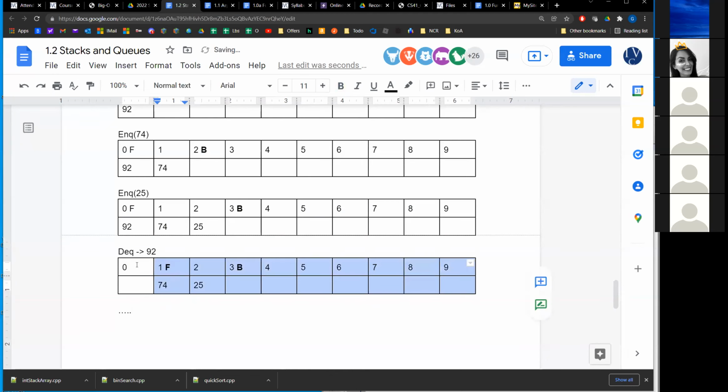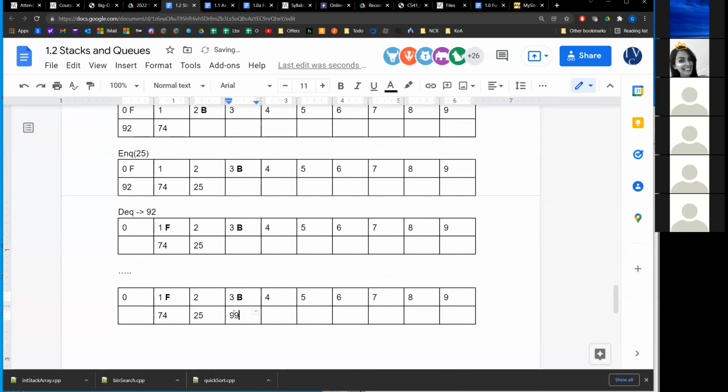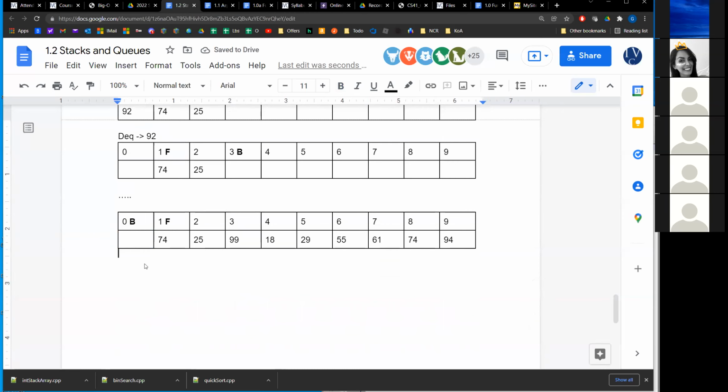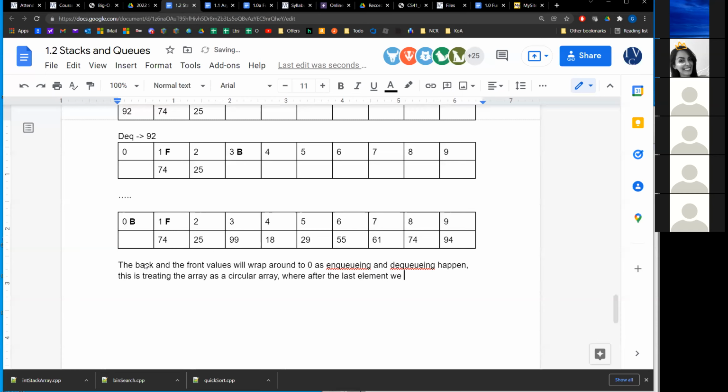All right, several operations later. 99, 18, whatever arbitrary values. 74 and 94, and the back wraps around to the front. So this is where the next insertion happens. The back and the front values will wrap around to 0 as enqueuing and dequeuing happen. This is treating the array as a circular array where after the last element, we have the first element.